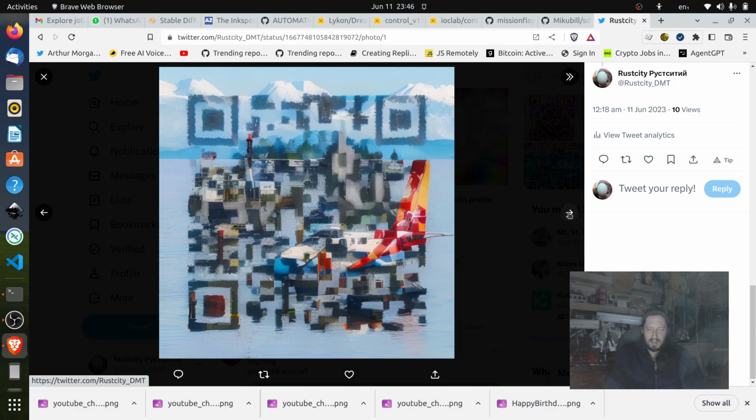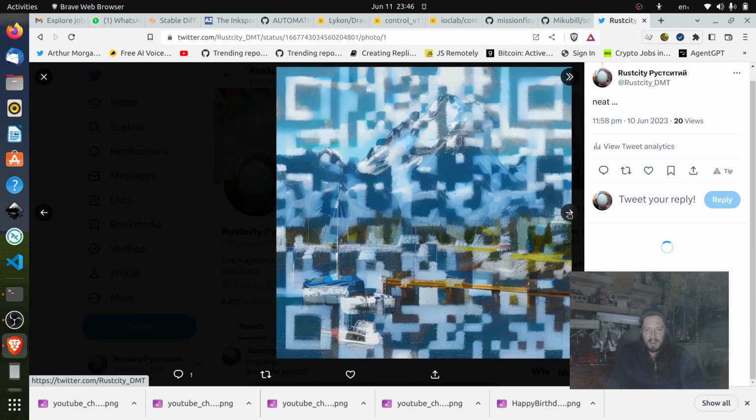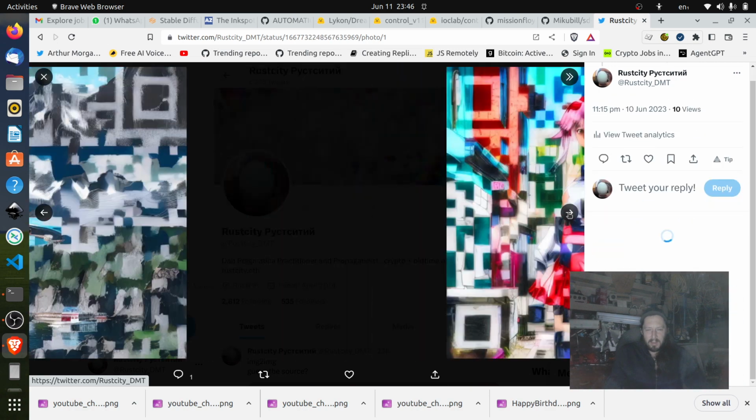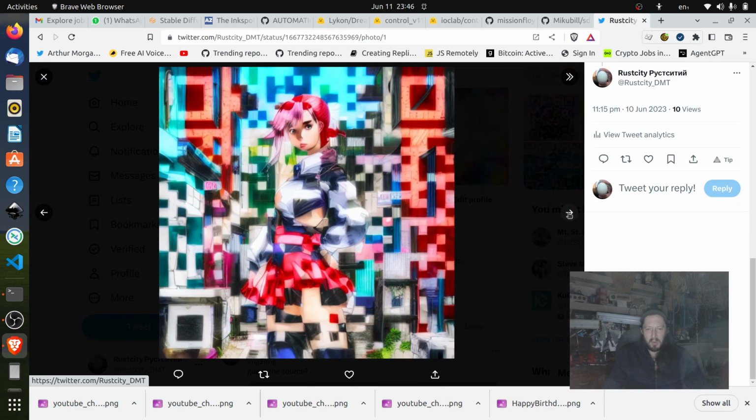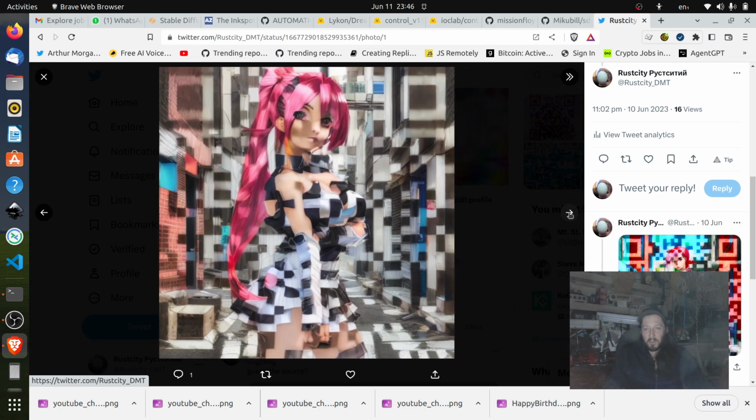Some stylized landscapes, or if you just want to make some anime waifu QR codes, all of which scan, by the way. Well, maybe not so much that one. That one does. What's going on here?